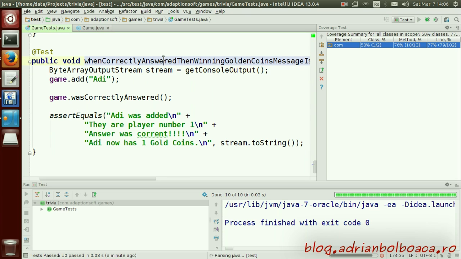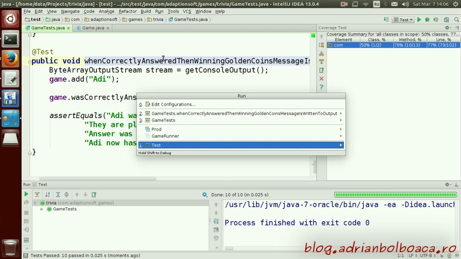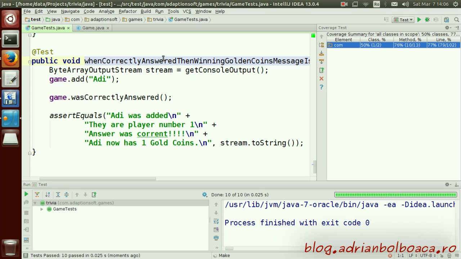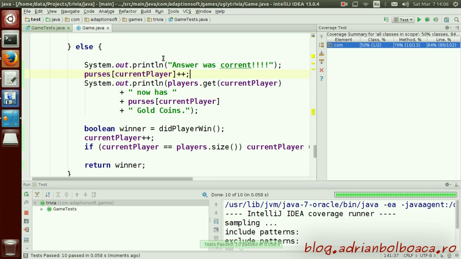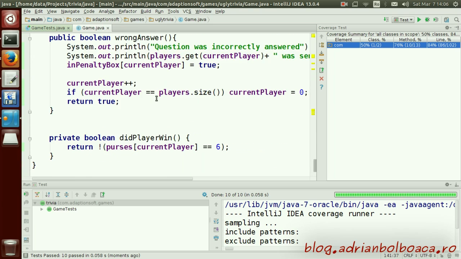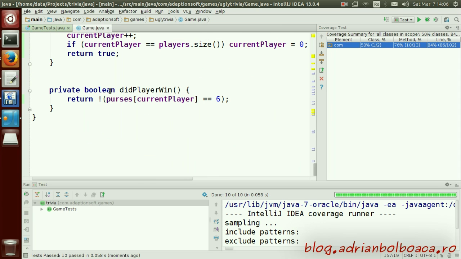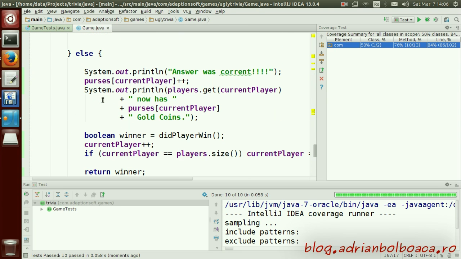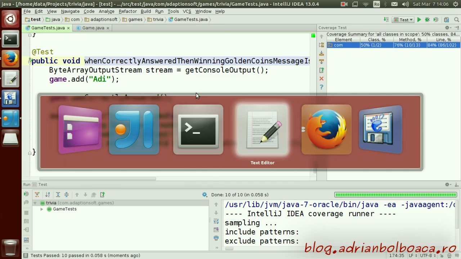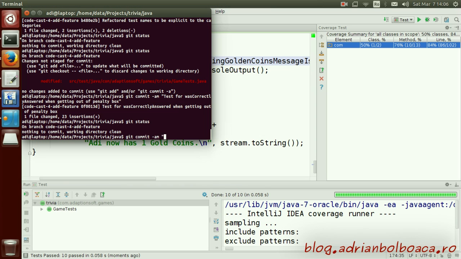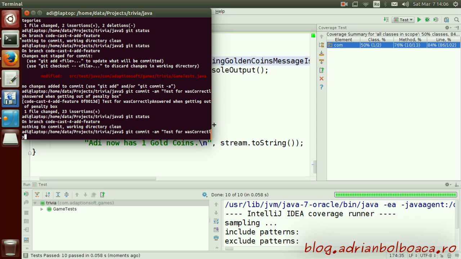Try it again. Run it with cover. And yes, it's true. So we have this covered as well. So now everything's covered. Let's commit them. Test 4 was correctly answered when winning golden coins.